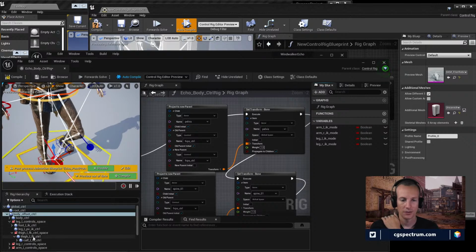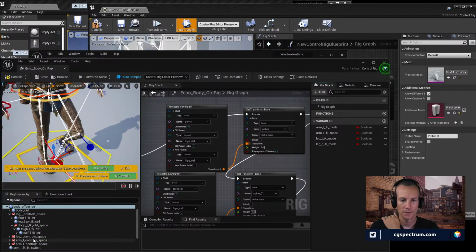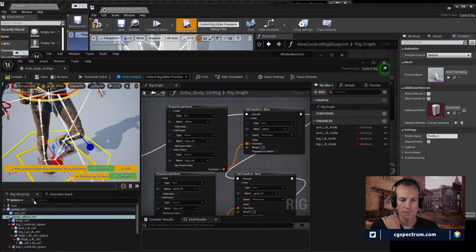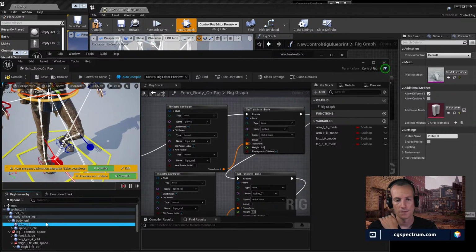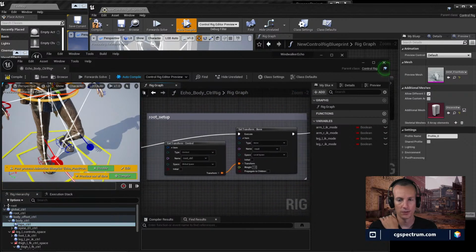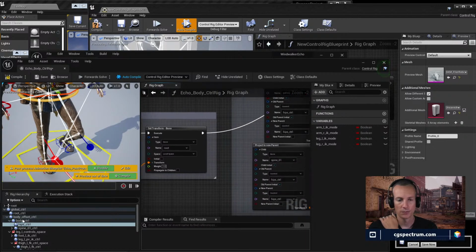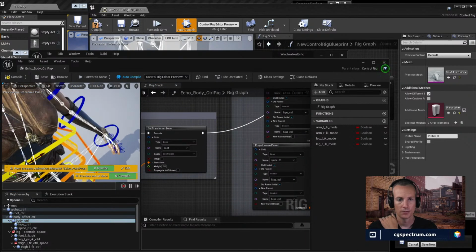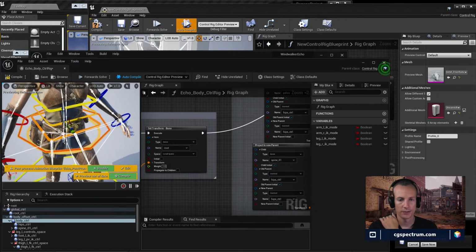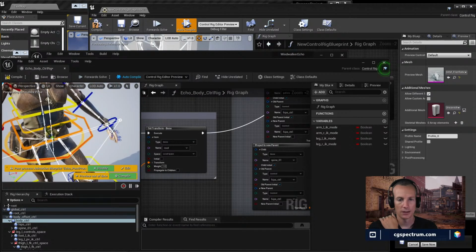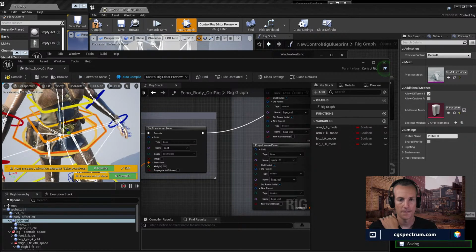Wait, where? I don't see hips control. Where are you? What is happening here? Oh, there it is. Hips control. Interesting that body control didn't actually get told what to do. So for whatever reason, body control is somewhere else. Oh, look at that, it actually does things. Okay, well I'm going to try that.